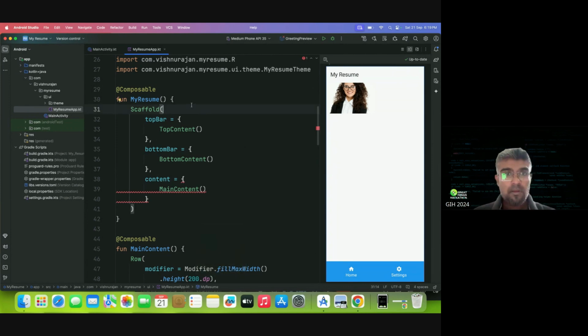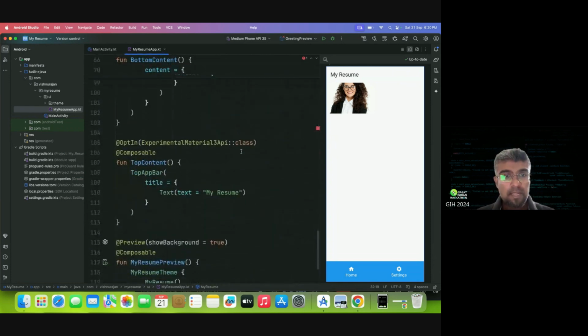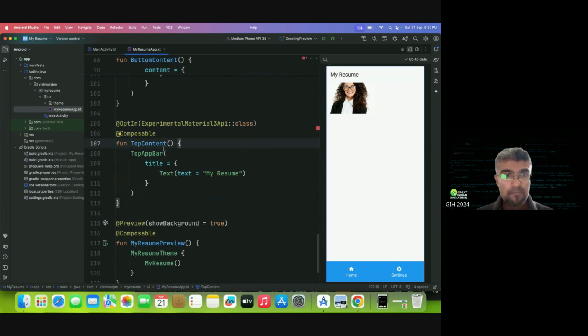So first of all, the top bar. In order to call the top bar, first we created a function. We can see it over here. The function name was top content. Whenever we are defining a function for creating other kinds of composables, we always need to give this composable annotation on top of it. Then only it is going to work.